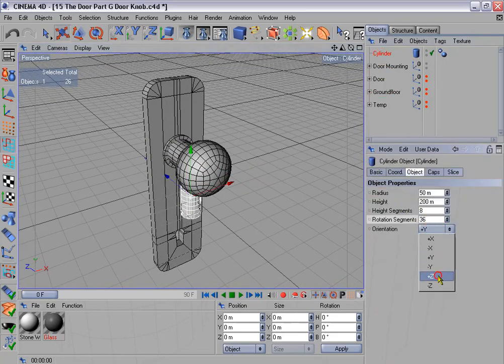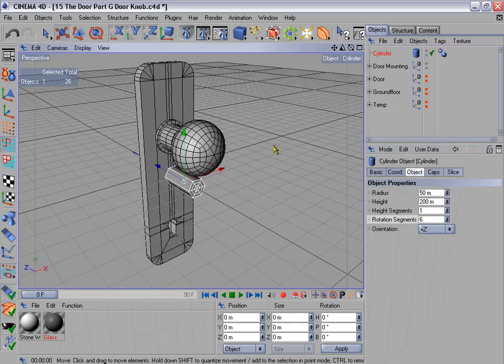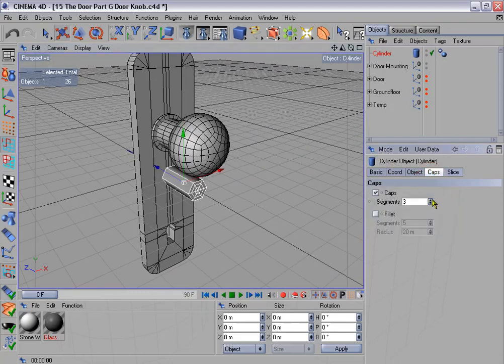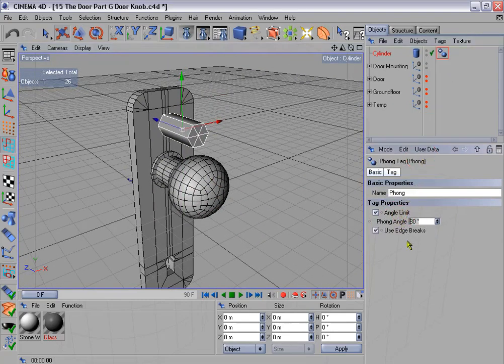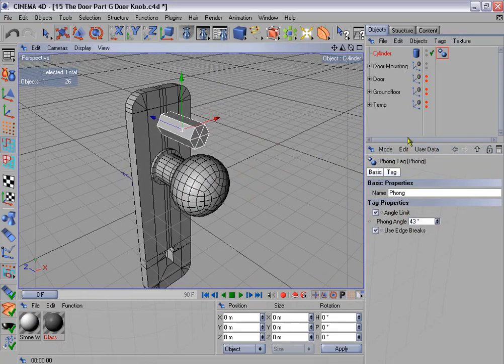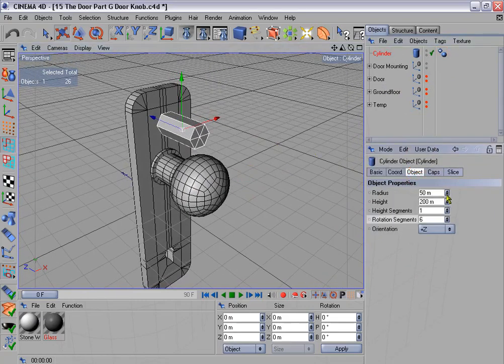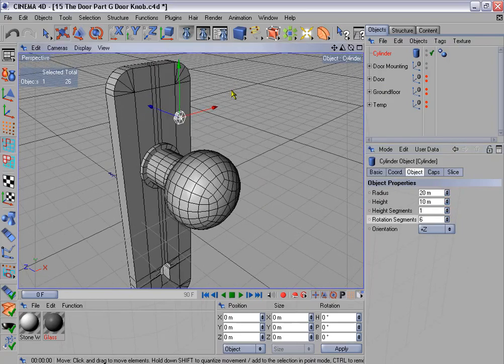Change the orientation to +Z again, and bring the height segments down to 1, and I'm going to reduce the rotation segments to 6. I don't want very much detail here. And on the caps tab again, bring the cap segments down to 1. Let's move this up a bit, and I'm going to reduce the font shading to 43, and let's see, let's bring the radius down to 20 maybe, and reduce the height to 10.